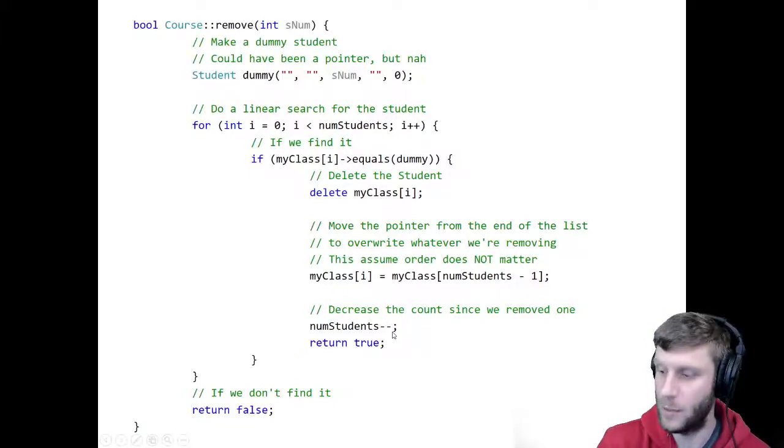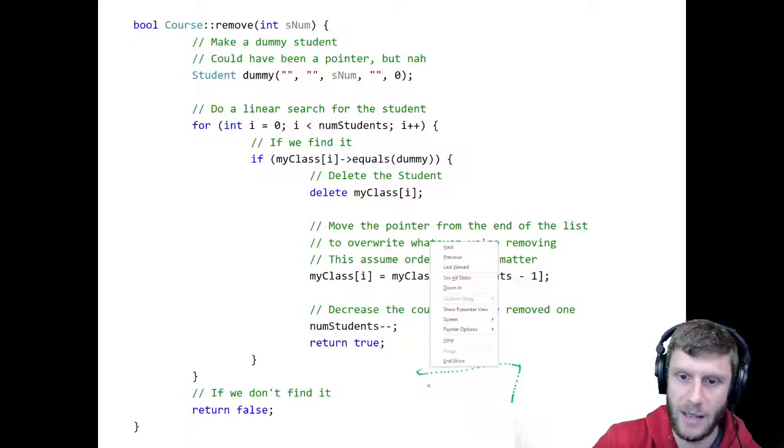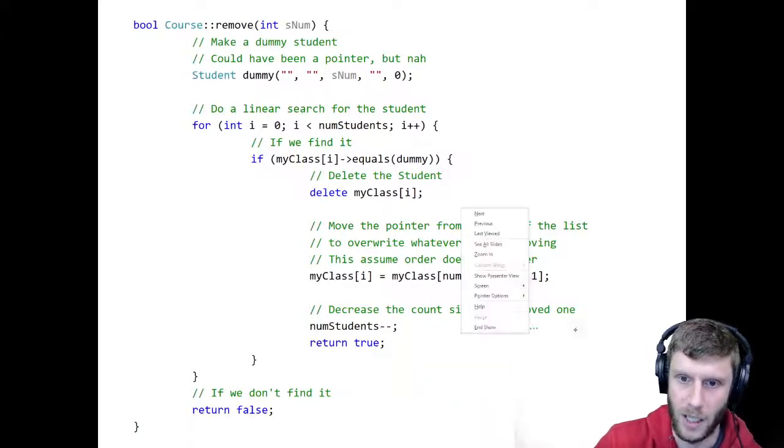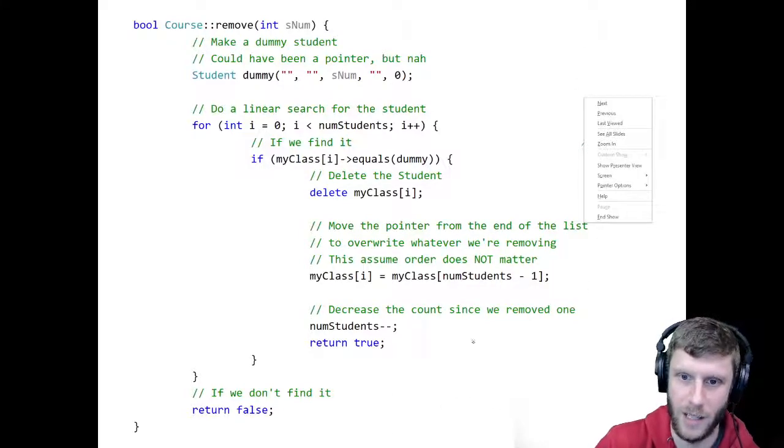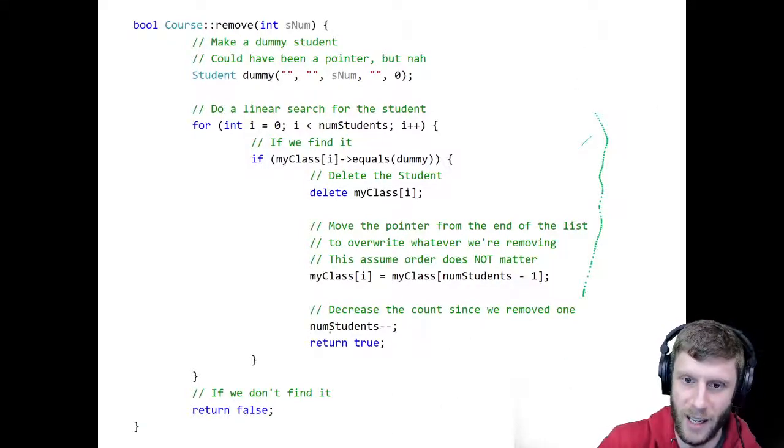Because we decrease the number of students, just because we had that, whoa, that's interesting. Oh, can I make dots if I hold down? Okay, maybe not. Let's not worry about that.